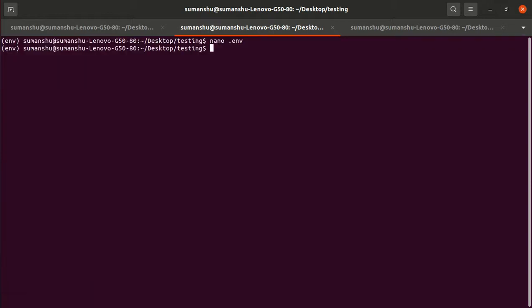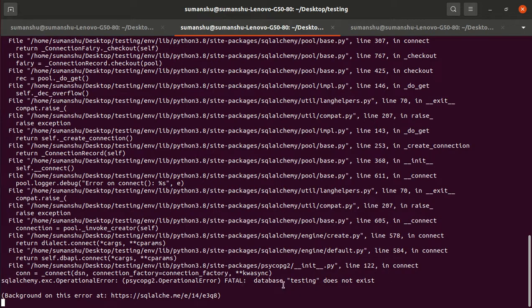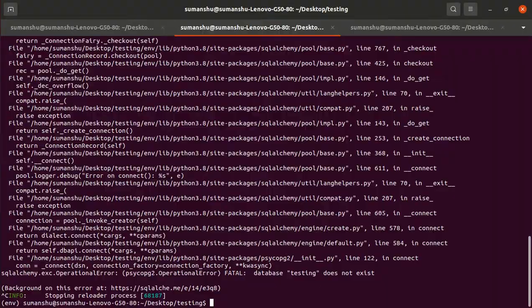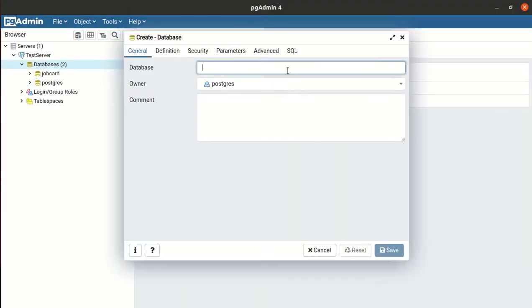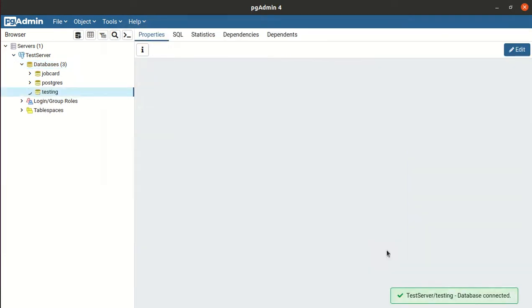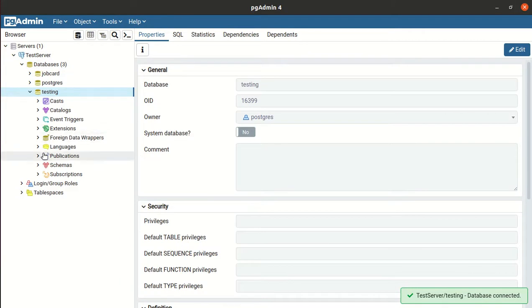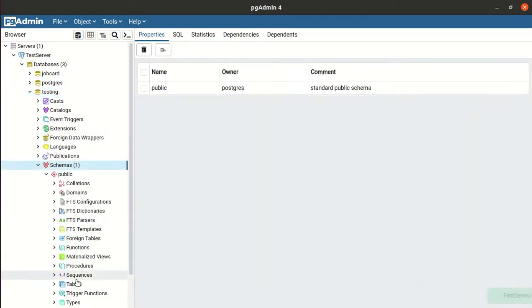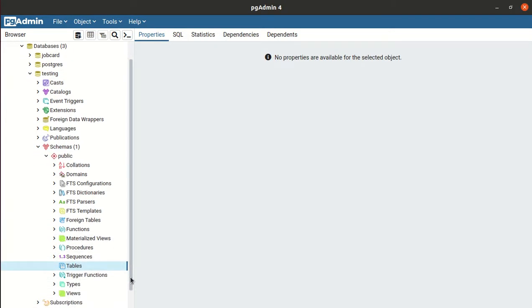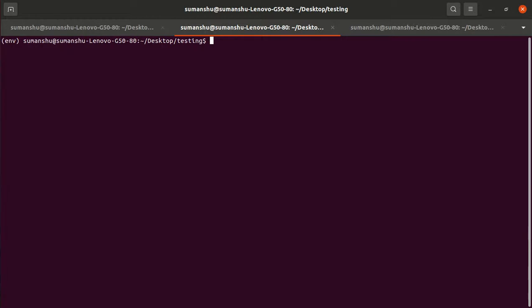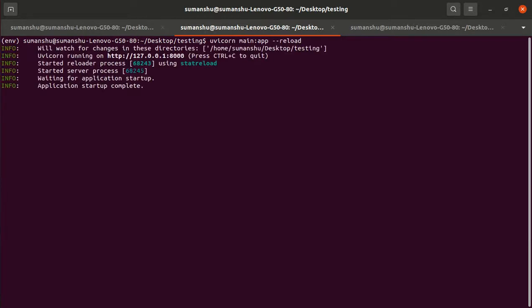Okay, now it will fail because the database testing doesn't exist. So let's create the database. Just right click on it and create a database. Create a database testing and save it. So the testing database has been created, and if you open the schema and open the tables, right now we don't have any table, right? So let's rerun the app again.